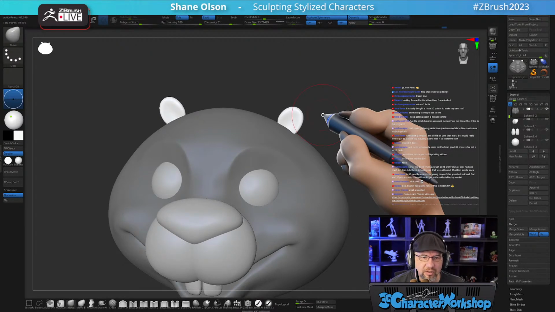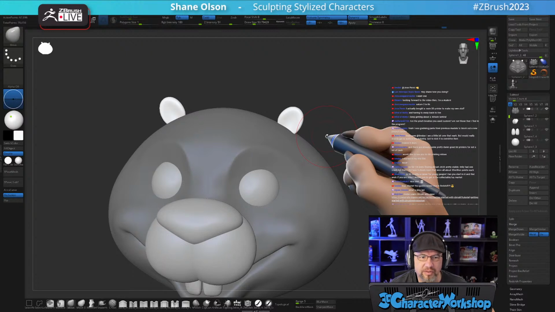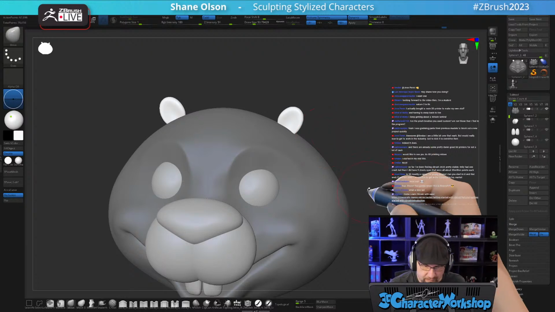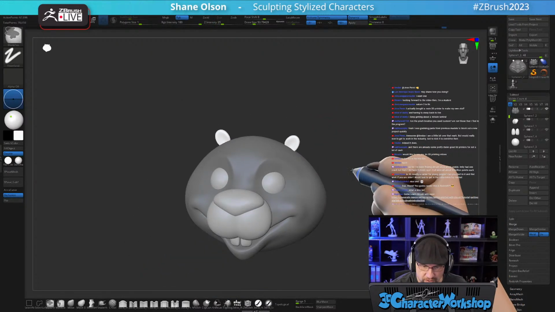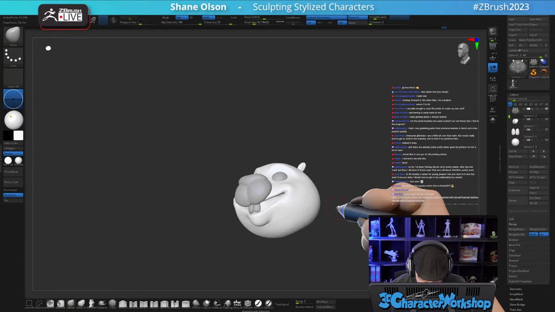Try reloading your browser. Are the print brushes you used custom? Yes, they are custom. I give them away for free though. If you go over to 3dcharacterworkshop.com, you can find my brushes and this user interface that I'm using, and my ruler file, and you can use those for free.